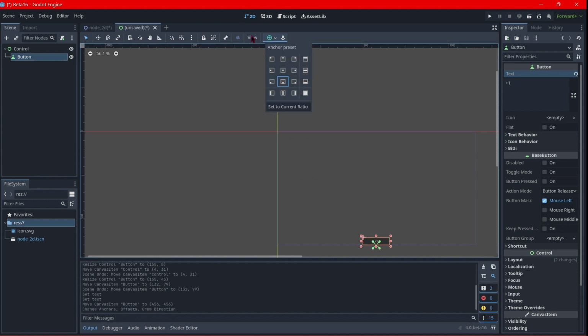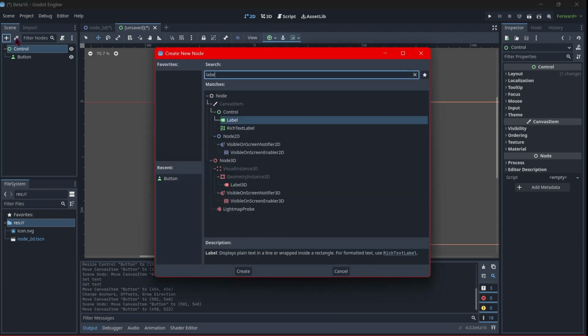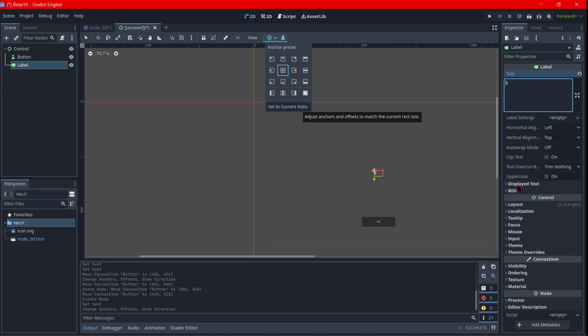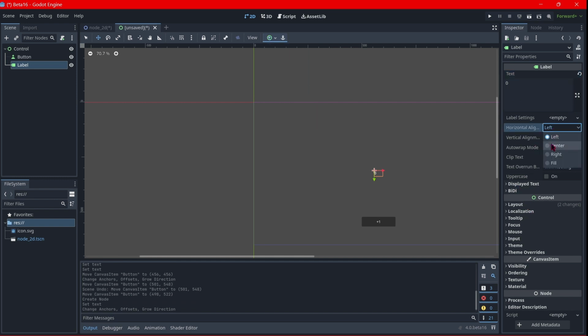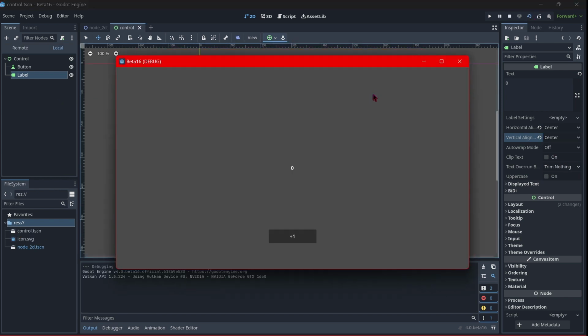Here this menu is also different from Godot 4. Now I will add here a label, I mean, and I'm going to put here a 0. Then I'm going to center it, and also I would like to center it in the horizontal and vertical axis. This scene should be saved. So now when we preview the scene we have this menu.